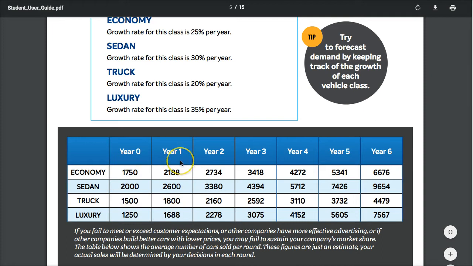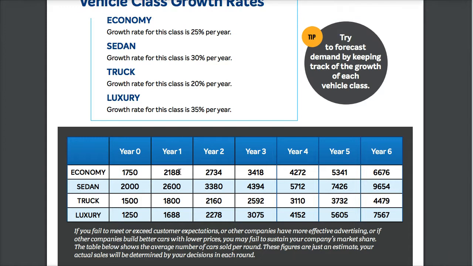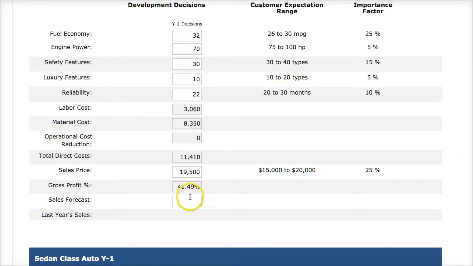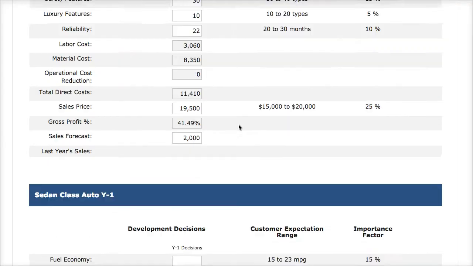So if your car is better than average, you'll sell more. If it's not as good as the average car, you'll sell less. Each team competition has different aspects of who's making the better cars and who's making the worst cars, depending on the competition. So I'm just going to put in 2000 because I don't think my car is going to be the best car designed on the economy class.